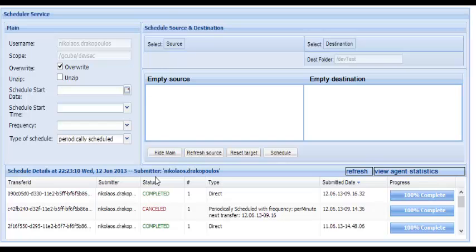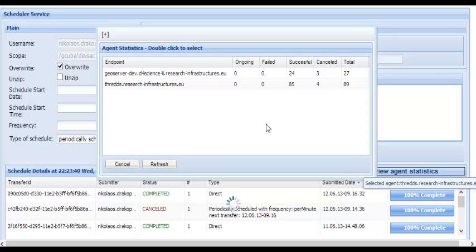The scheduler detail panel at the bottom is for showing all of our active transfers and transfer history information. Presented for each transfer is the ID, the submitter, the status, how many times this transfer has been performed, the type, the submitted date, and of course the progress of the transfer. In the same panel there are two tool buttons. The first one is for refreshing this information and the second one is for retrieving the agent statistics. For each agent there is a number of ongoing, failed, successful, cancelled and total finished transfers.